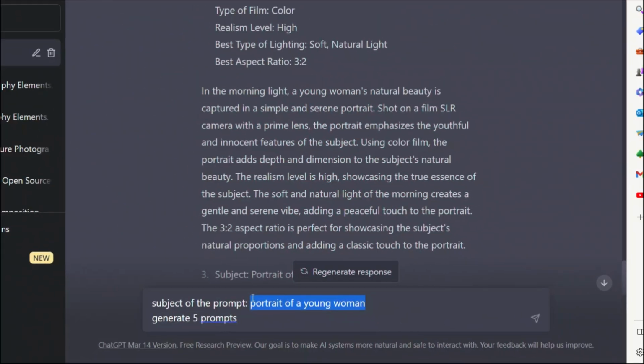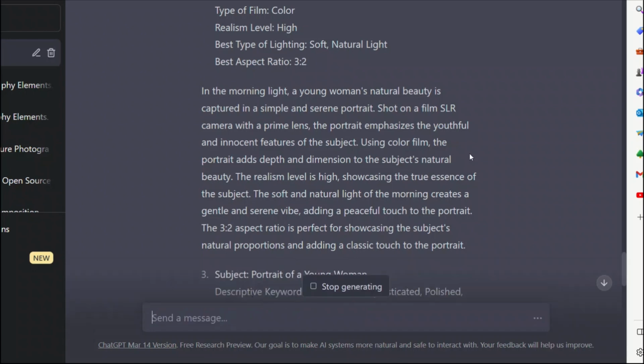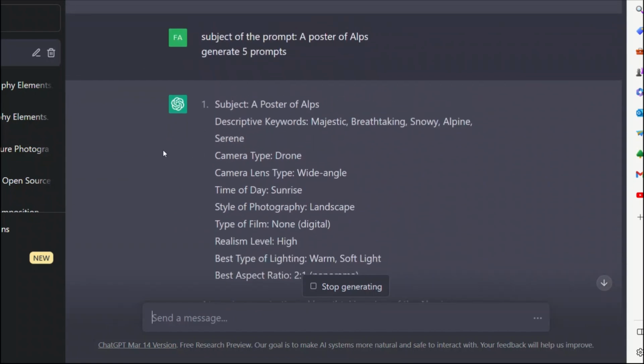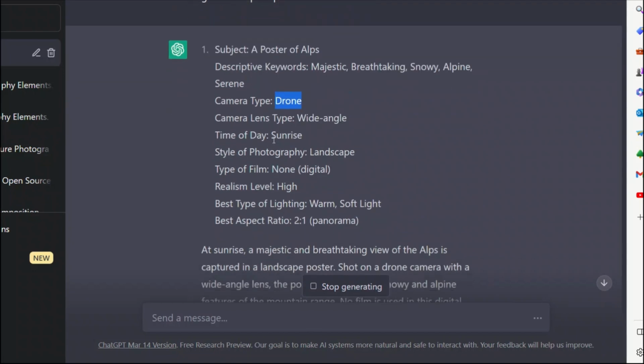So far we simply looked at more natural scenes. Let's see if it can come up with prompts for abstract art and posters. So let's say a poster of Alps. It's going to be interesting to see what it can generate. Okay, so majestic, breathtaking, snowy. It's going to be a drone shot, wide angle, sunrise, landscape, and realism is high.